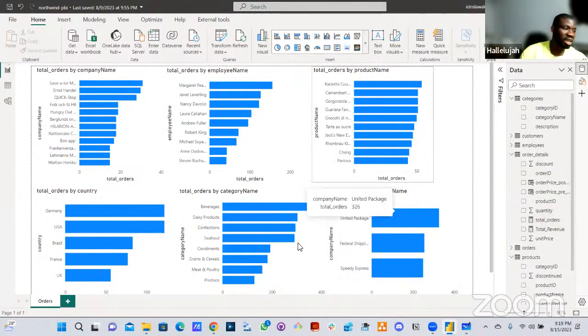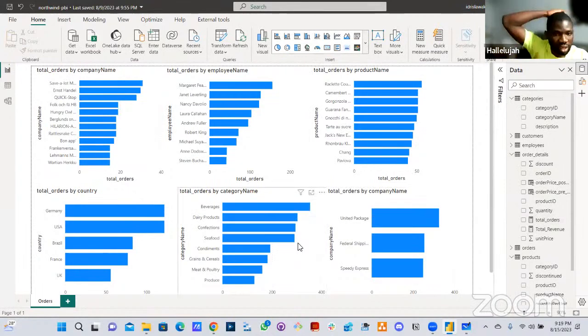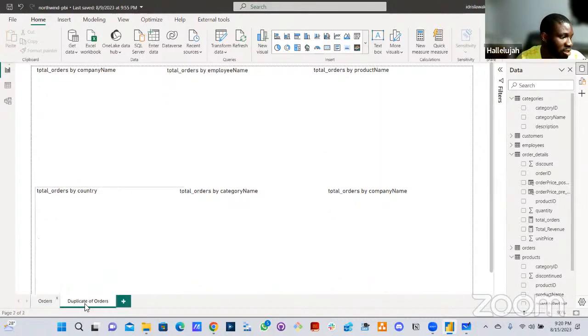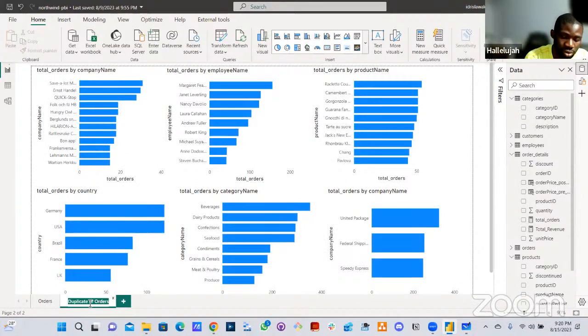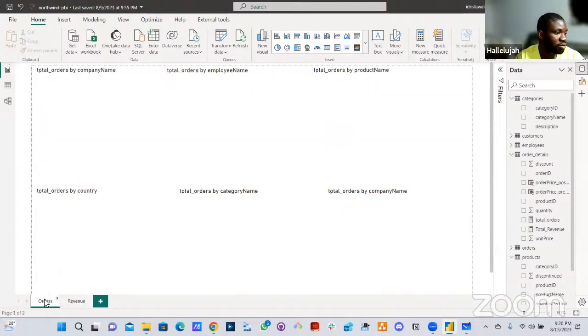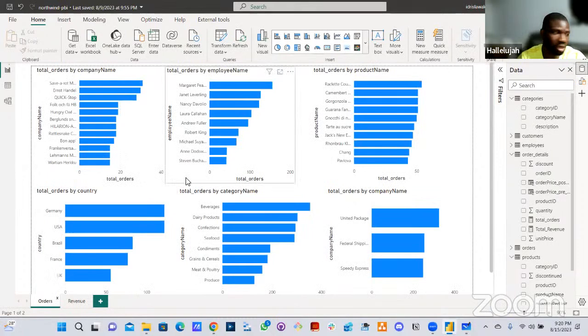Okay. So the next one we'll be doing is for the revenue. So again, I'm going to create another sheet and call it revenue, or you can just duplicate this page, just like in Excel when you duplicate a sheet. So you can duplicate this and rename it to revenue. I will leave you to probably do that by yourself. So let me just focus on this one, and then you can do that of revenue, try to polish it yourself.